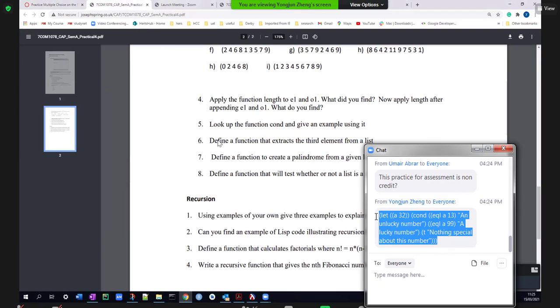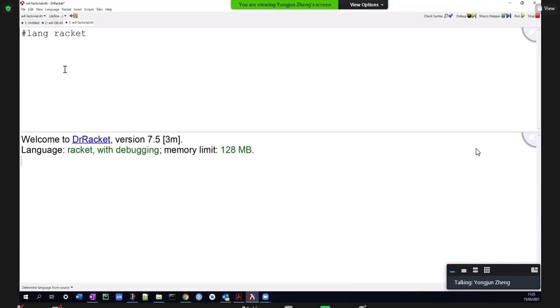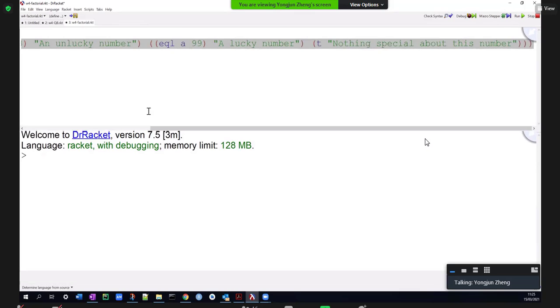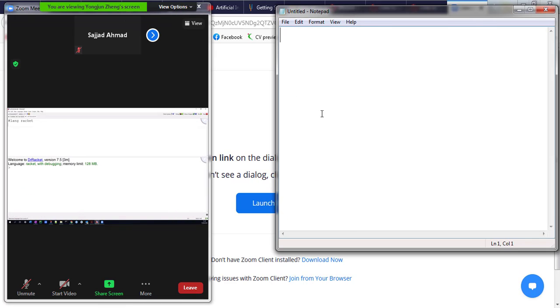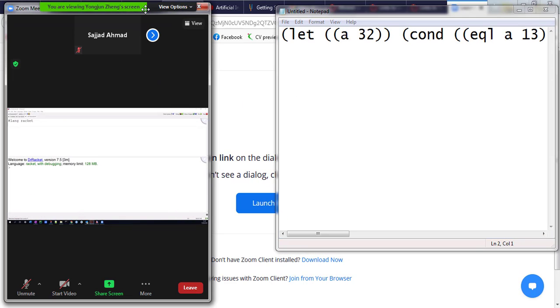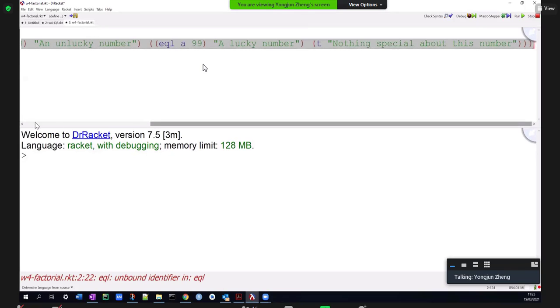So I give you the code. I would like you to run that on your computer. And then I will explain the code to you. So this is not clear. I will show you, because I cannot see. Okay, I will do it.